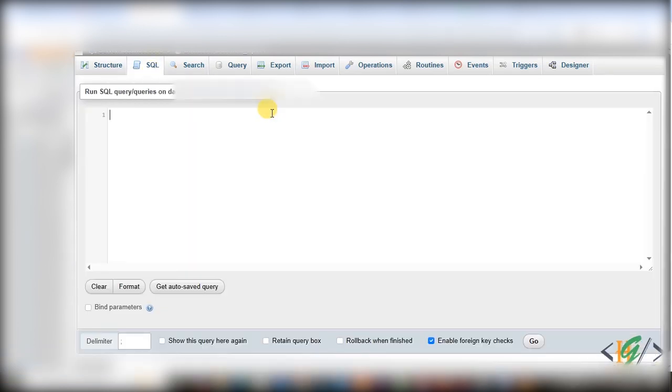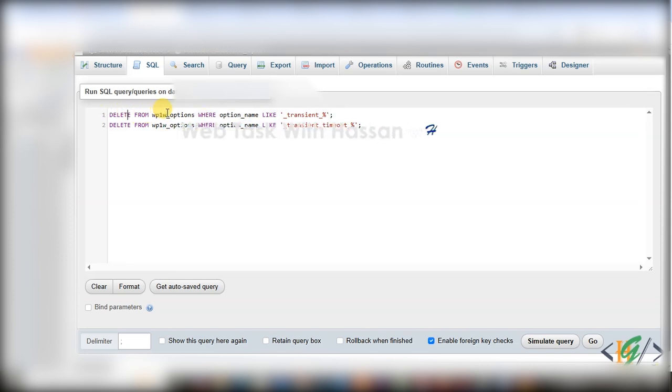So what are transients? Transients are temporary options stored in the database. We are going to delete expired transients also. Now paste the query, and you will find both SQL queries in the video description or in the comment section. Now you see DELETE FROM wp1w, so this is our table prefix, and then you see the table options where option_name LIKE transient.